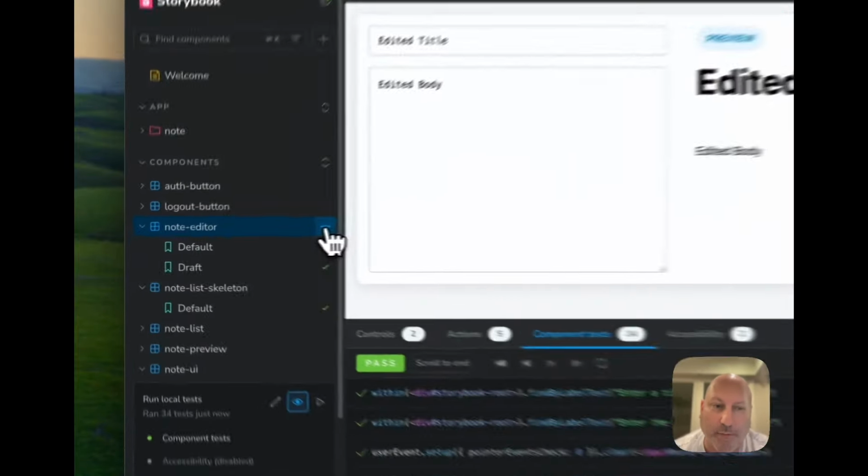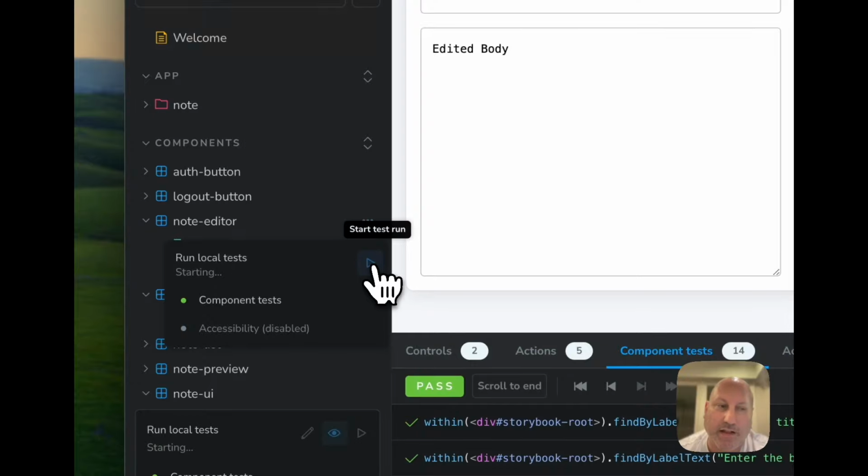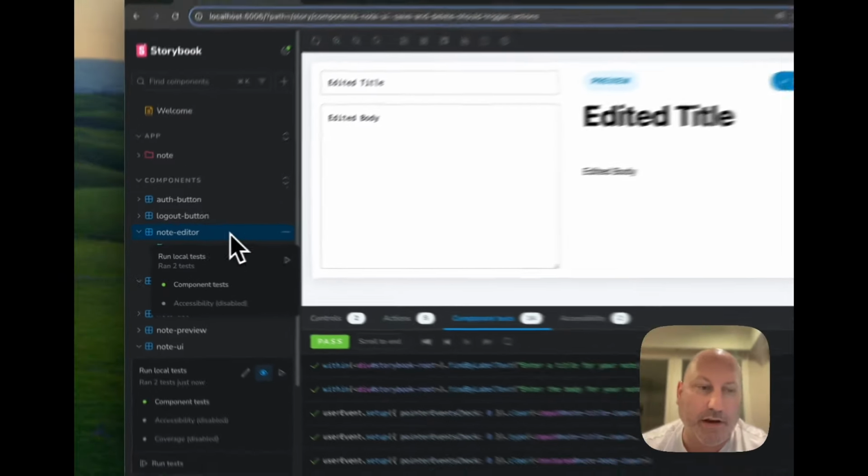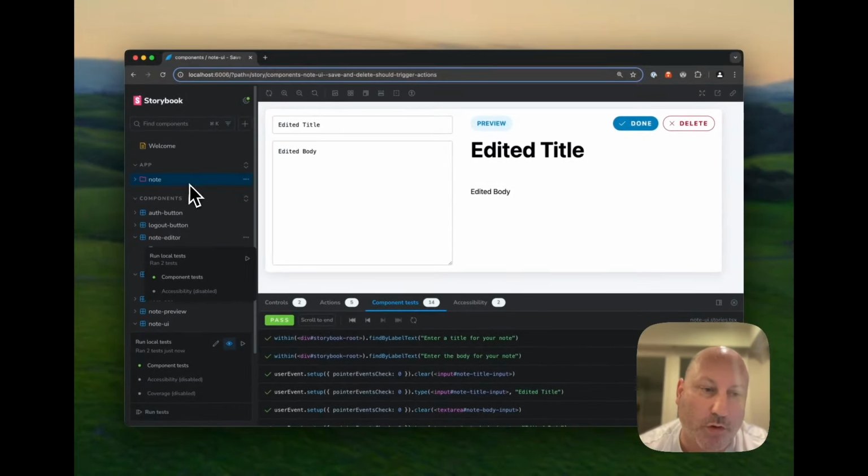The second one is focus tests. So I can go in here and click on an individual component or story or an entire folder, and I can just run the tests from within that folder. And we saw that the two tests completed almost instantaneously.